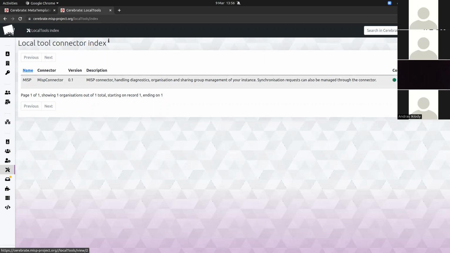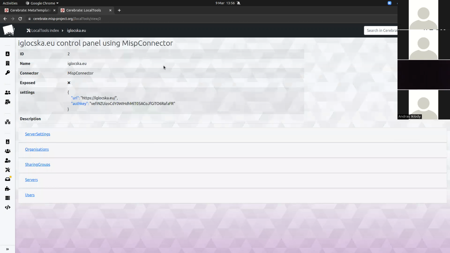So let's have a look at that. So let's look at our connection. And here we can see that we are interconnected with the Glochka.eu instance, and we have access to a bunch of different functionalities at the bottom. So these are all coming from that integration module that Sammy has shown.